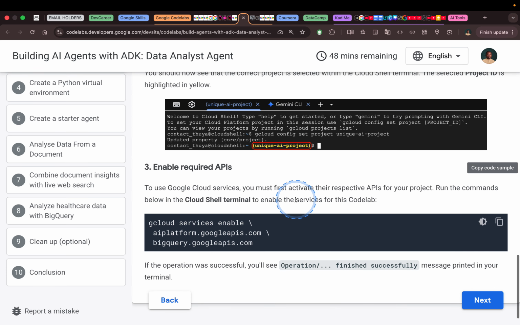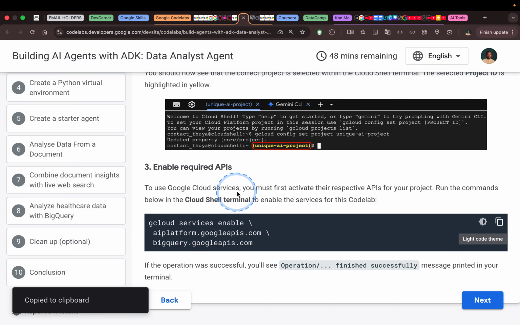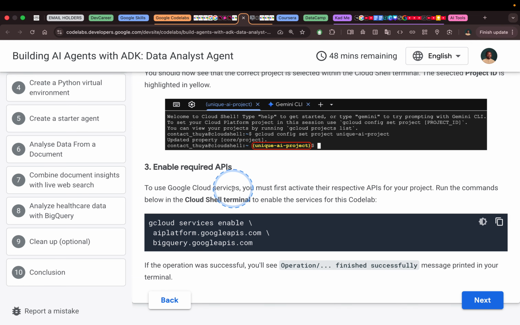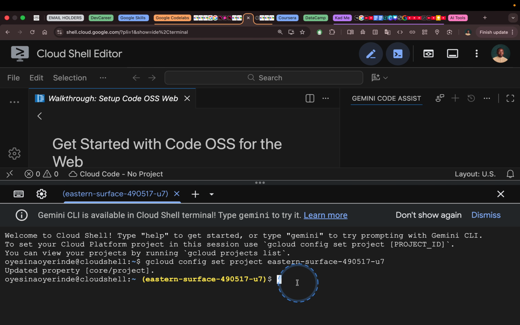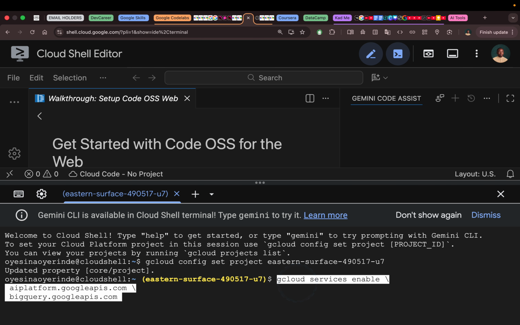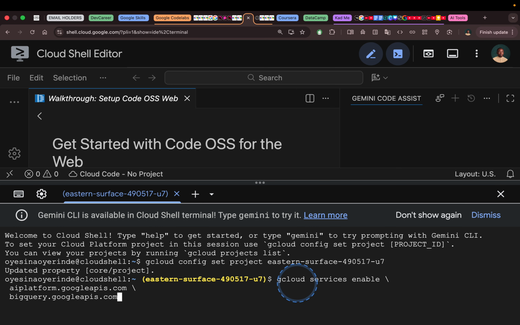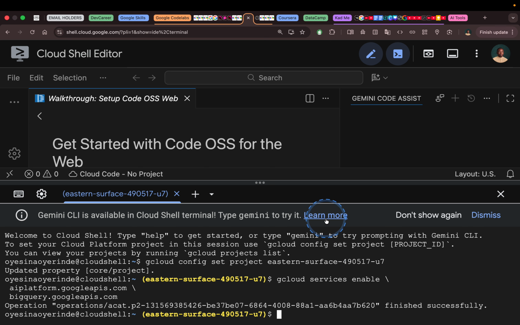Next, we're going to enable the required APIs. To use Google Cloud services, we must first activate the respective APIs for our project by running the commands in the Cloud Shell terminal. AI Platform and BigQuery. So they have been successfully activated.